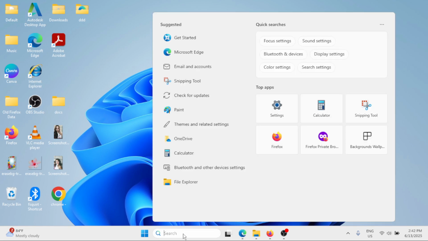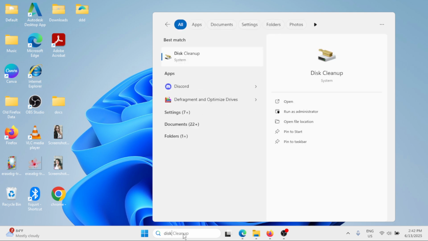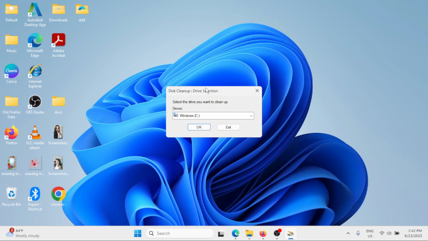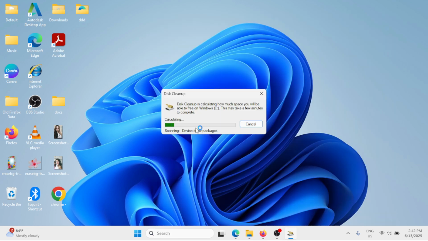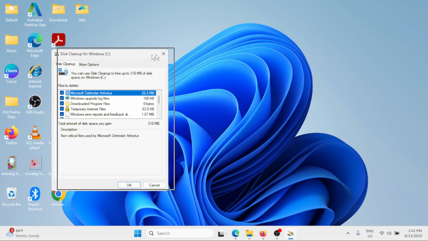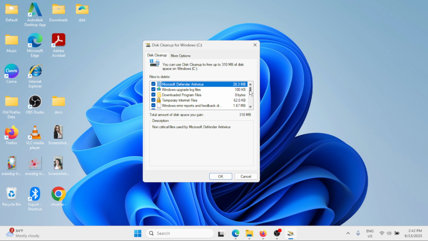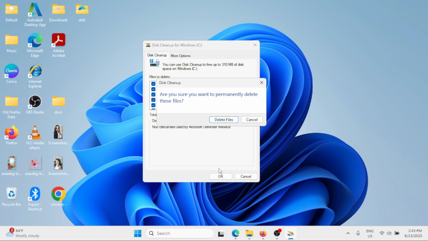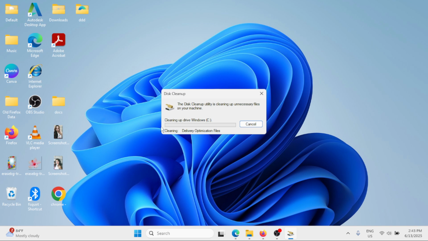So go to the Windows C drive and type disk cleanup. Click on it under the best match. Click on OK for the Windows C drive. And from here, simply choose all the files that we need to delete. Simply check all of these options and click on OK. And click on delete files and wait for the process to be done.